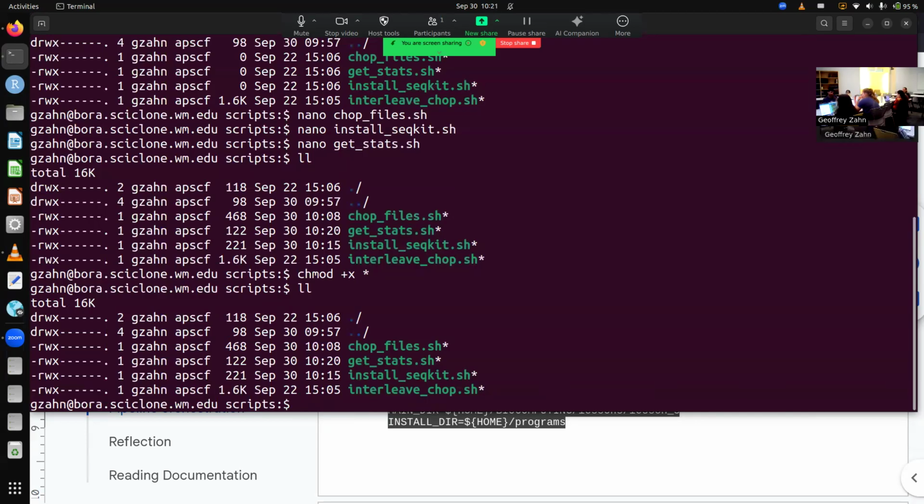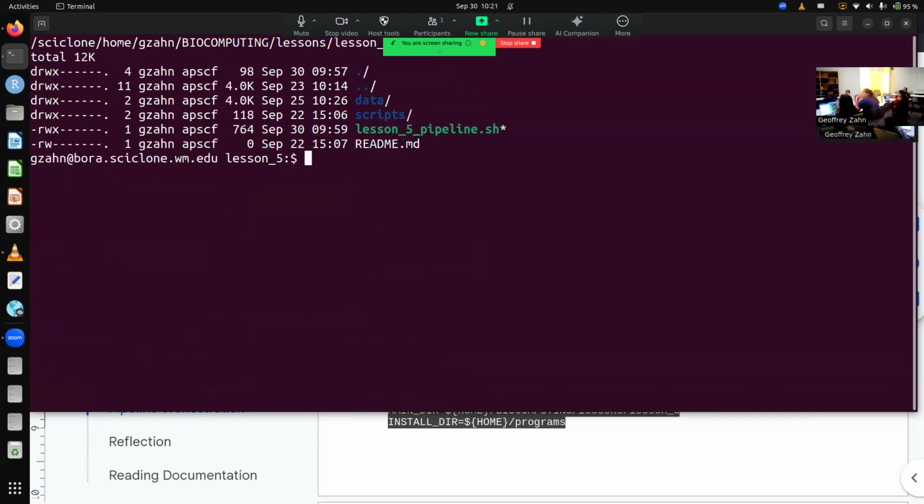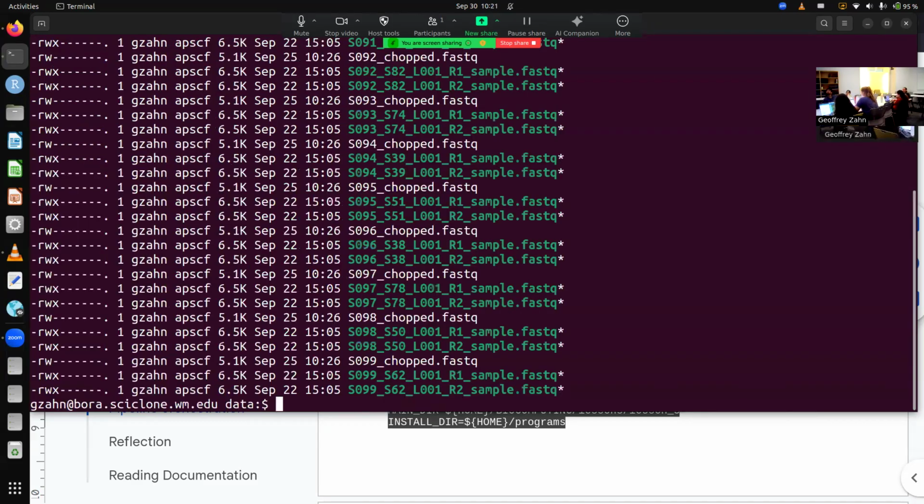Okay. So now I've got my pipeline that's gonna call those scripts. They're gonna be accessing the data. So I'm gonna go and remove the chopped files from my data. Go into data and give me a command that'll remove all of them at once. Do rm star chop star. Yeah, that should be safe. None of my actual raw data files here have the word chopped in them.